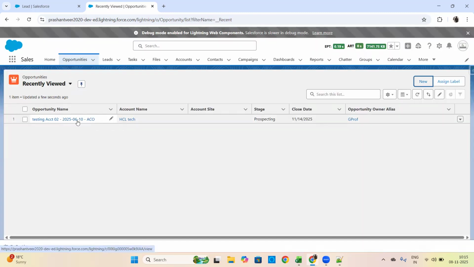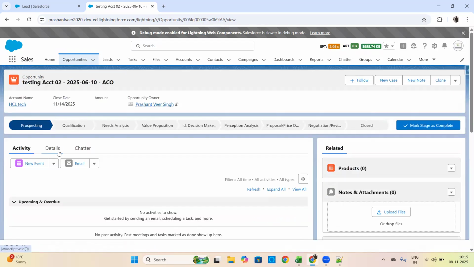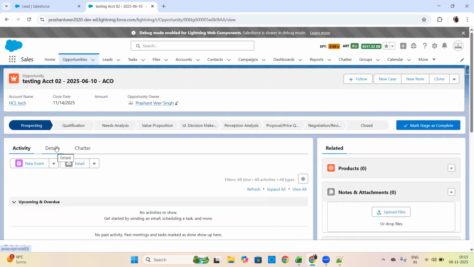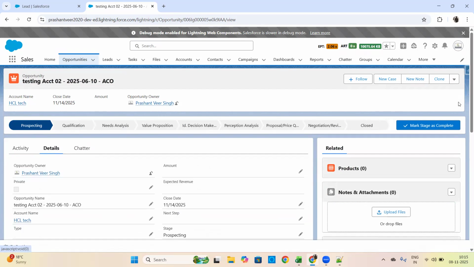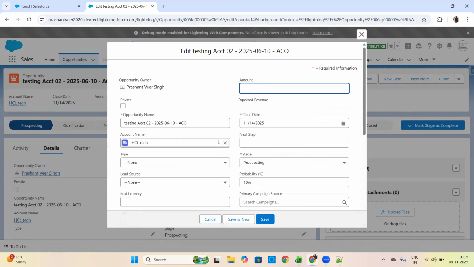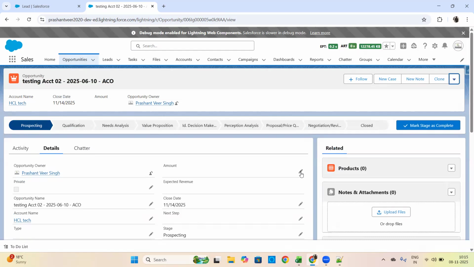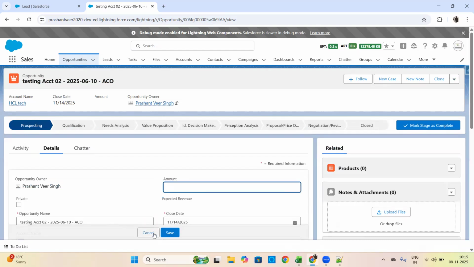Now let's say this is the record. You have to click on Details to make any updation. Now you have two ways of updating the record. One is to click Edit or click the pencil sign. Okay.